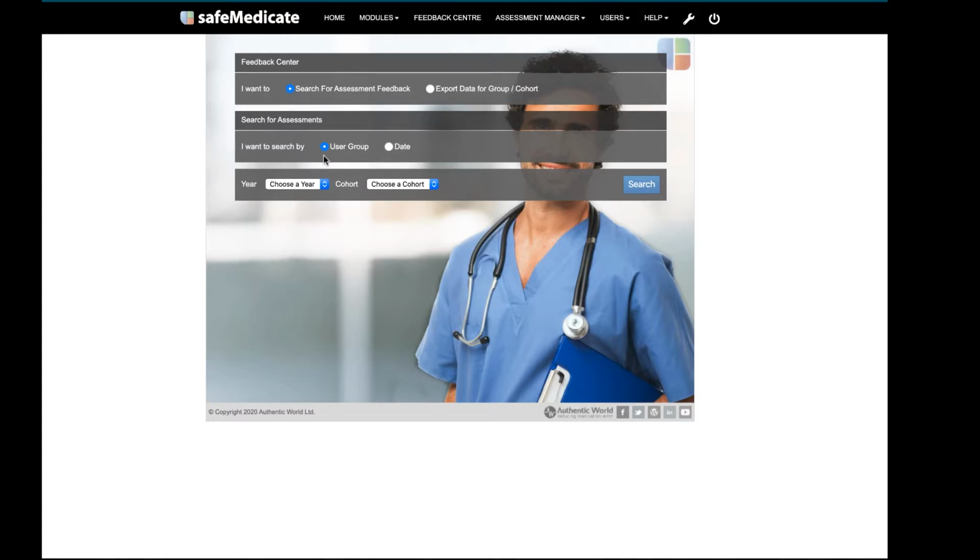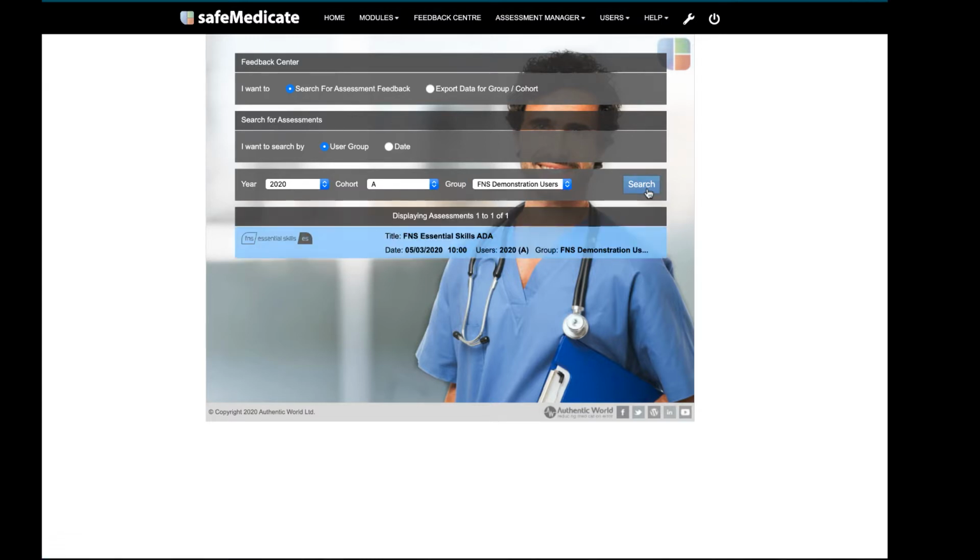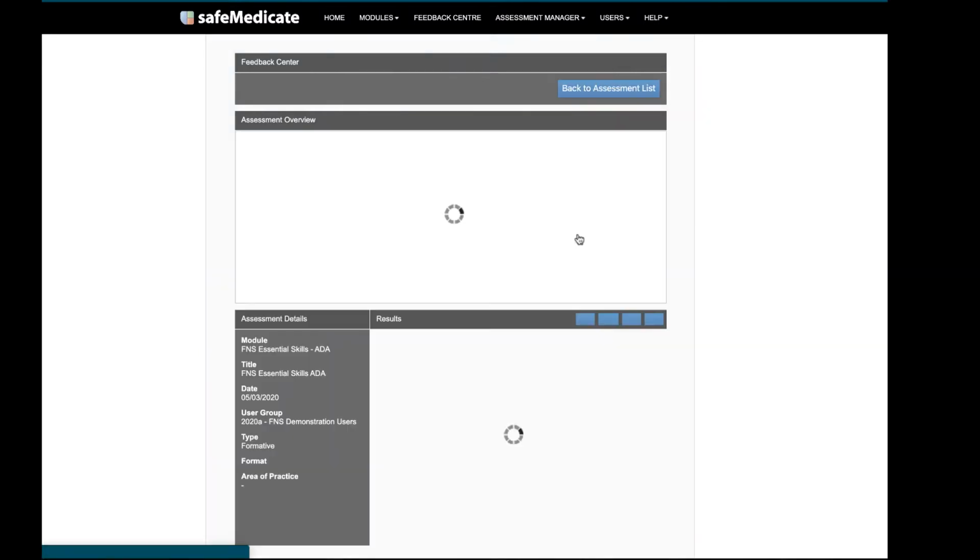Our next decision is to search for an assessment taken by a particular user group or to search for an assessment taken on a specific date. For this example, let's use the first option. Select the cohort start year and the cohort identifier. Remember, if you have two intakes a year, the first will be cohort A and the second cohort B. Next, select the group or the All Groups option and then click Search. Any assessments that match this criteria will be listed. You then need to click directly on the chosen assessment listing, which will open up the Assessment Overview screen.